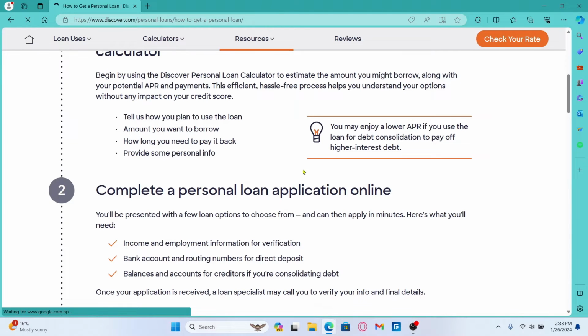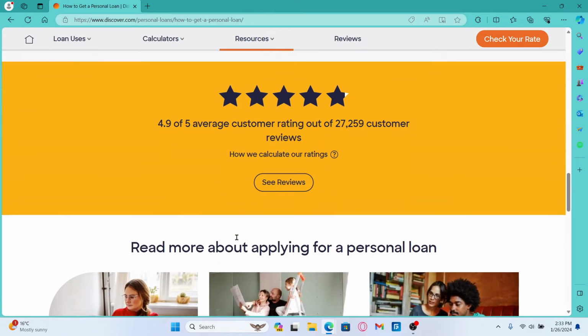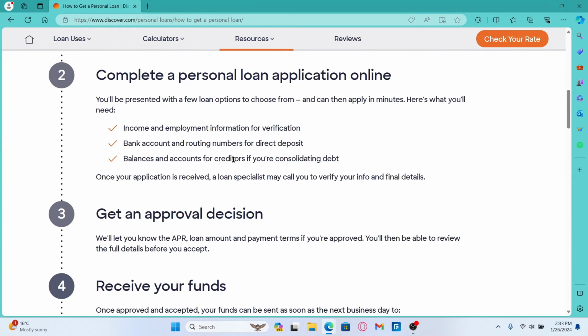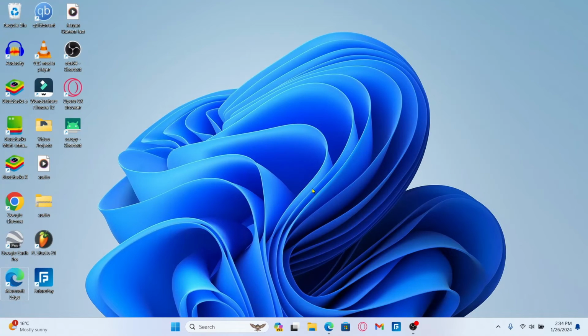Once you have checked your rate and your application has been approved, you will be sent a form within your email address that you can fill up and send to Discover directly. And after your loan has been approved, you will get another notification within your email about your loan approval. And that is how you can proceed forward with applying for your loan on Discover Mobile.